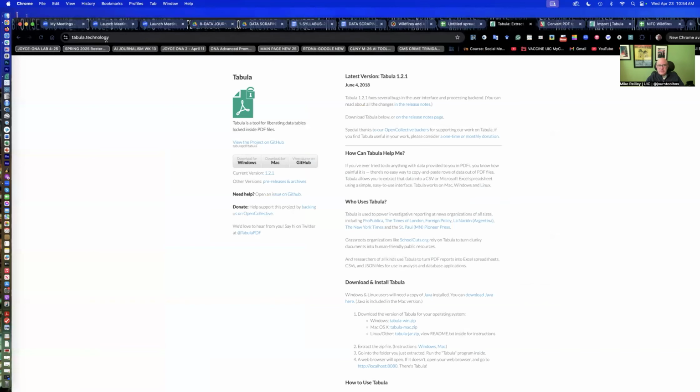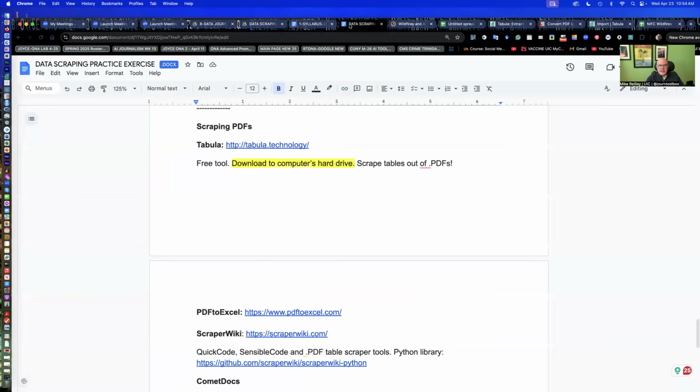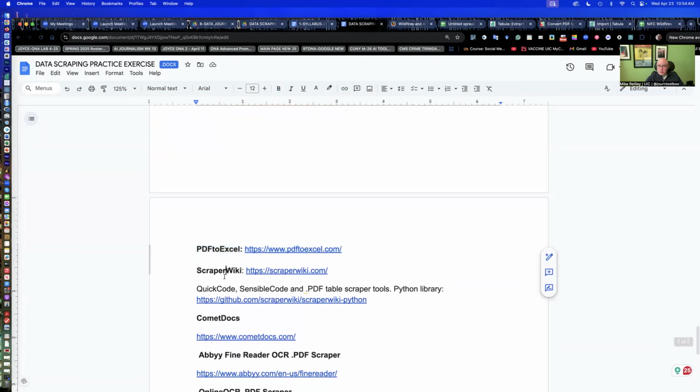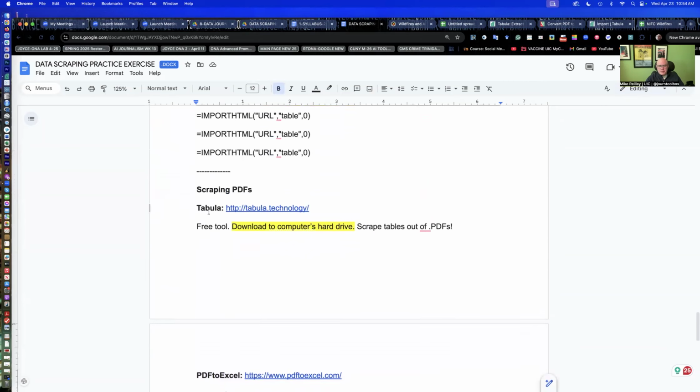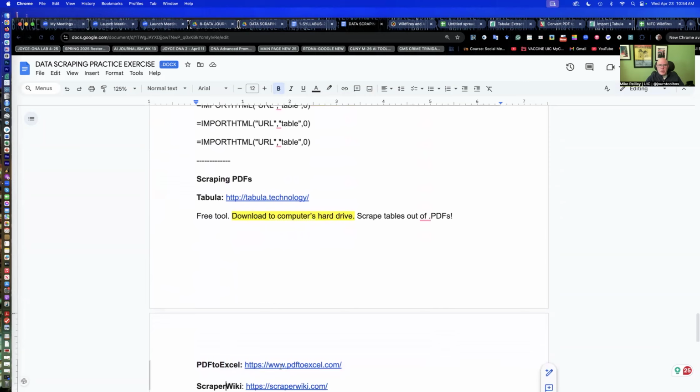tabula.technology. Go to tabula.technology, Tabula. It's linked off of your handout there, the data scraping handout. It's right down here under scraping PDFs. And we can also use PDF to Excel. We're going to demo that in Scraper Wiki as well. There's a bunch of others, Comet Docs and others. But the two most popular really are Tabula and PDF to Excel.